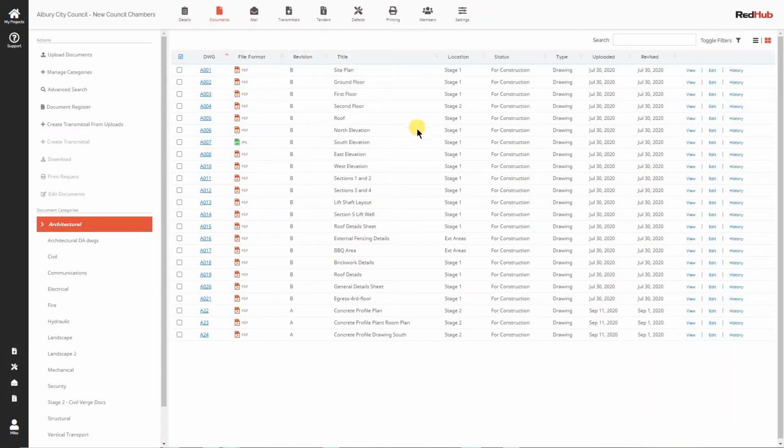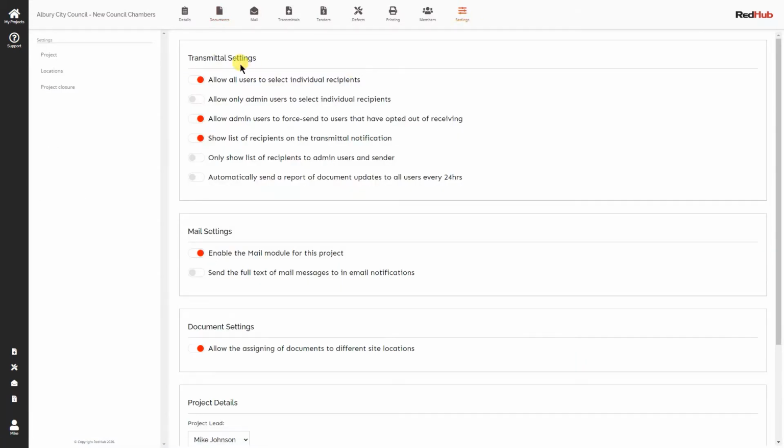I'll now go through some settings for transmittals, and where we find these settings for transmittals will be under the settings icon. If we go in there, this first section is devoted to transmittals, and you can see how this project is set up.